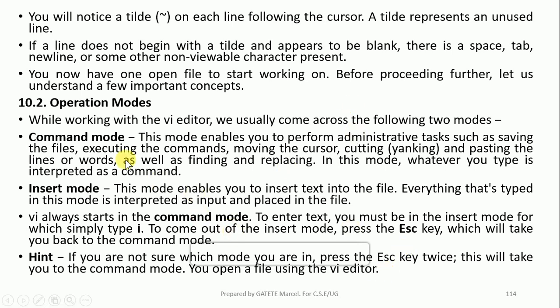So what are the operation modes? While working with the vi editor, we usually come across the following two modes. You can have two modes: a command mode and the insert mode. In the command mode, you can type different commands to execute some task. The insert mode means you can open a file and then insert content inside it to change what is there, or you insert new content.